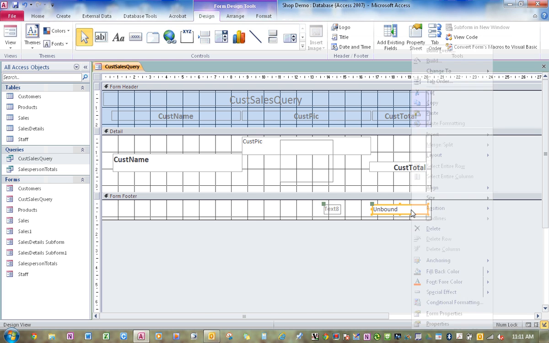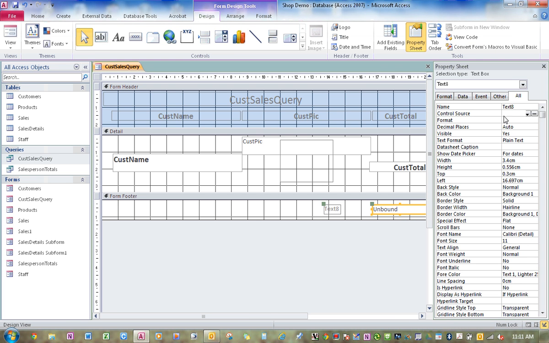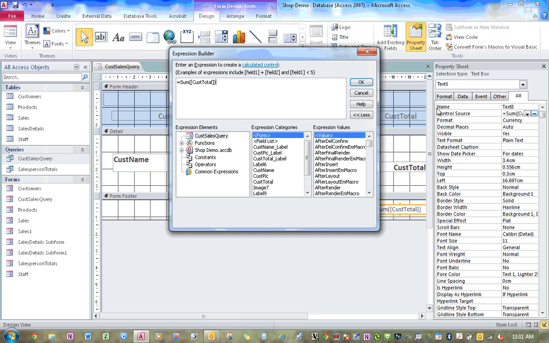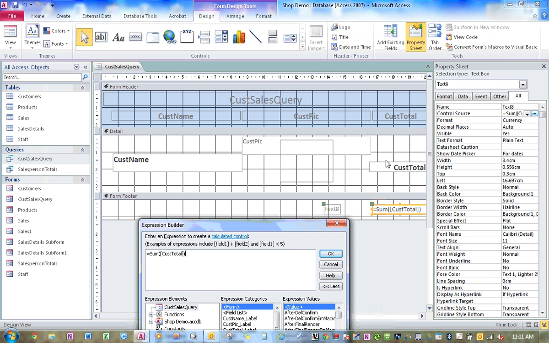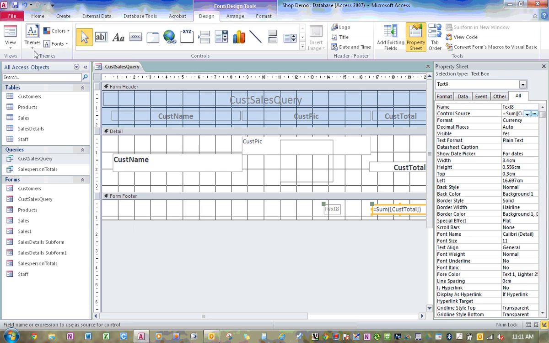Okay, remember unbound means at the moment it doesn't know what it's doing. So all we're going to do in here is equals sum of cust total, which is that field there. Okay, and we'll make it currency. So if you want to look at that, if you want a bit more space, you can just click on there and it will jump in there. So we're just getting the sum of that field there. So it's got the 3 sitting in its memory, so it knows what you'd want.